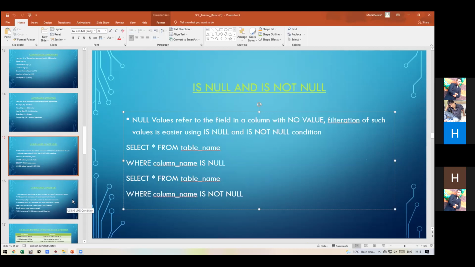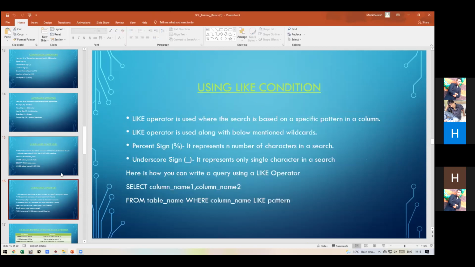There's nothing more I can say about these two operators. These are very simple and straightforward operators. But even though they are simple and straightforward, they are very, very useful operators. Any questions about is null and is not null operators? No.